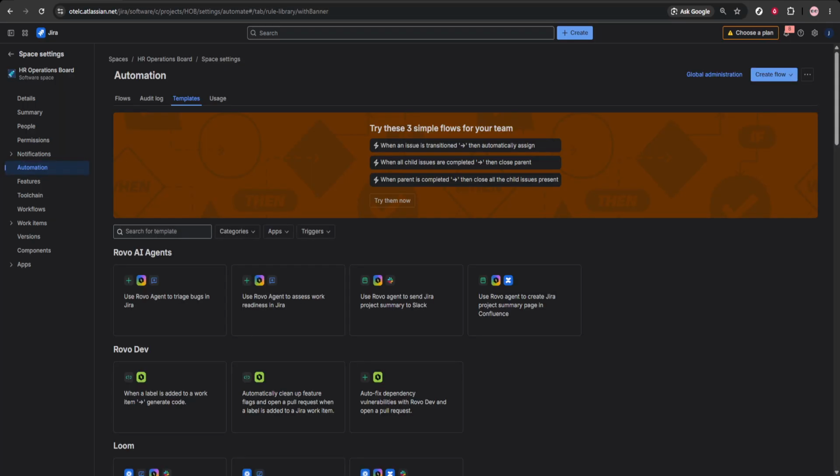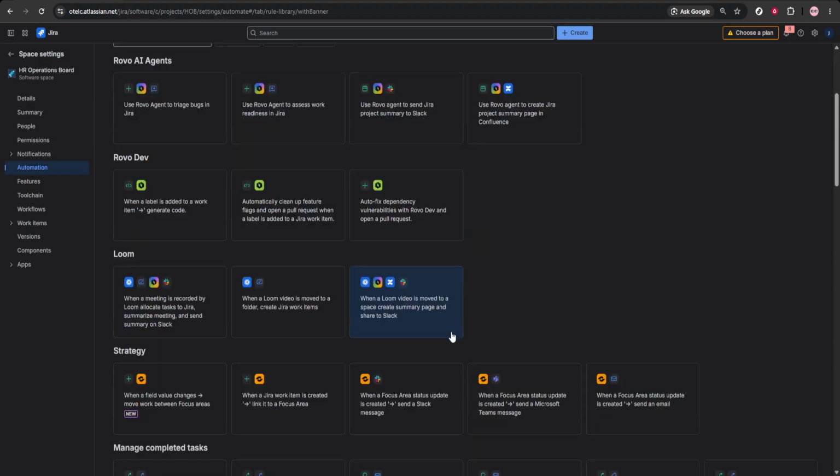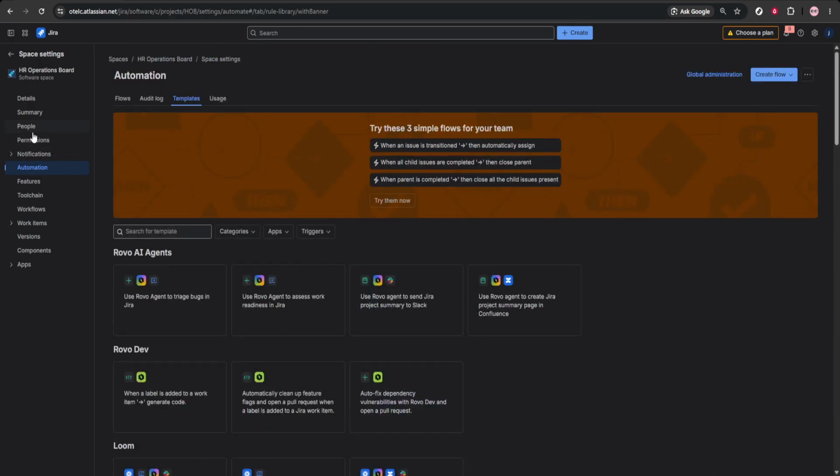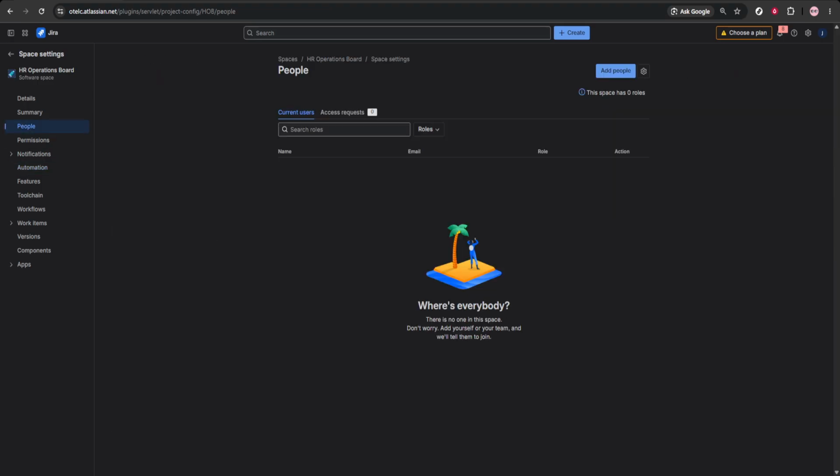Finally, protect HR information by going to Project Settings, then People. Add your HR team members, adjust project permissions, and restrict access to sensitive employee-related tasks so confidential information stays secure.